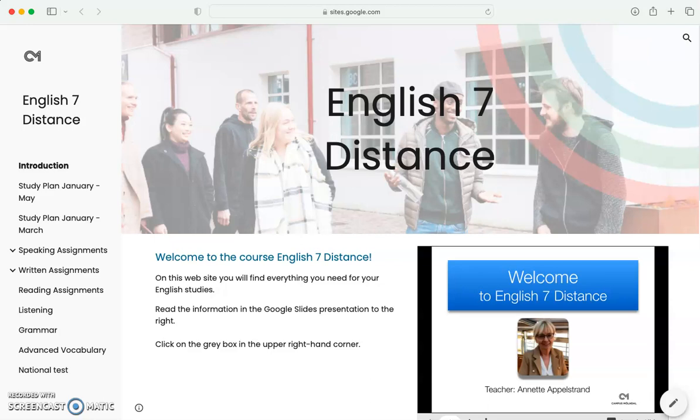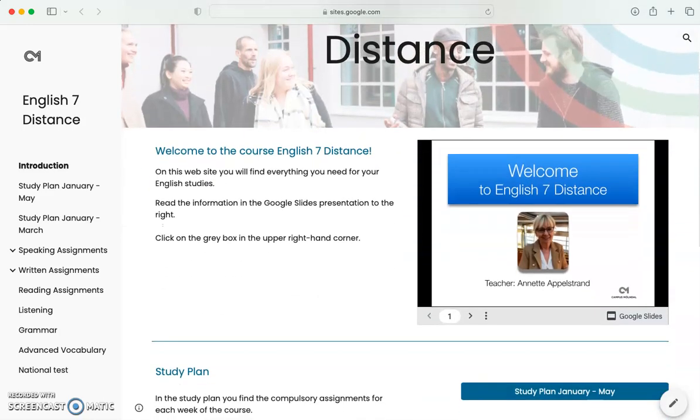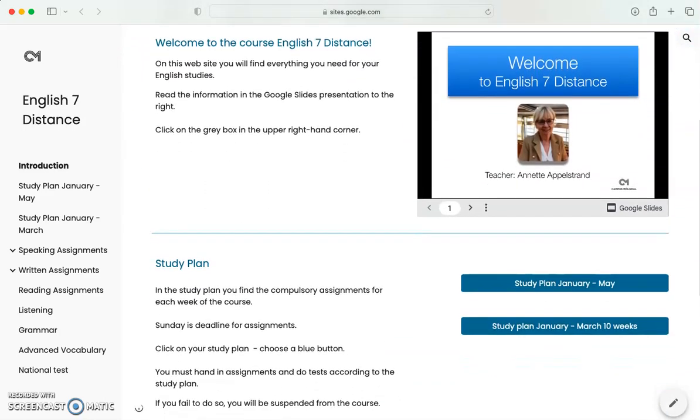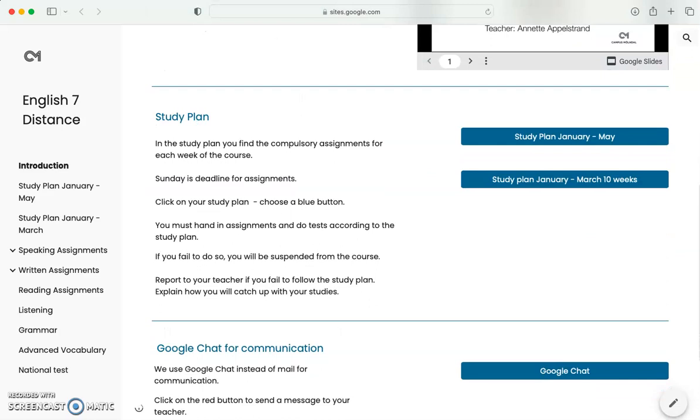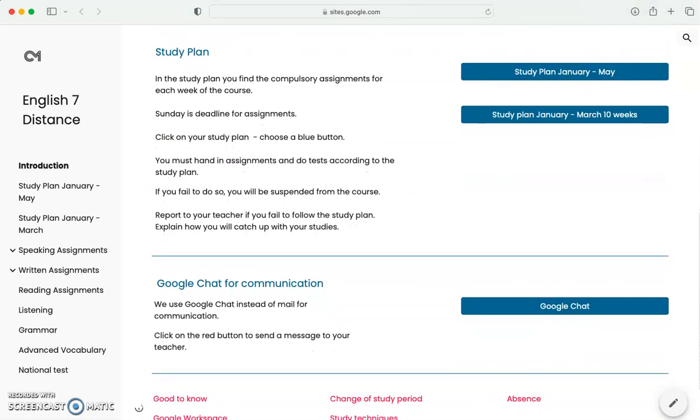It starts with some information about the course in a general way, and then you find study plans. Now, the first one is for 20 weeks, the second one is for 10 weeks. And if you are going to study for 20 weeks, you click on the first one, of course. And if you scroll a little bit further, you can find Google Chat. If you would like to send me a message, you can just click here and write your message to me.